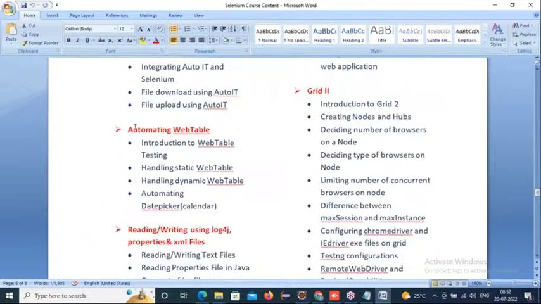And next, automating web tables. Some elements will be present inside tables, like static tables and dynamic tables. How do we work with different approaches? And in web tables, we have calendars and pagination web tables.